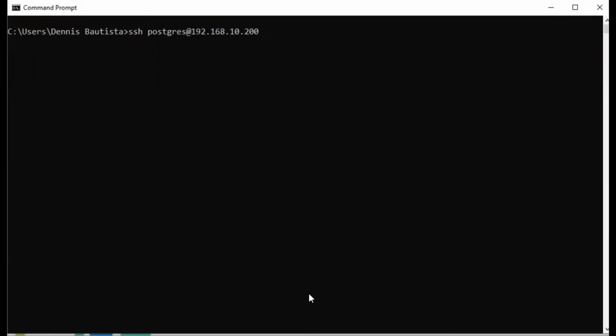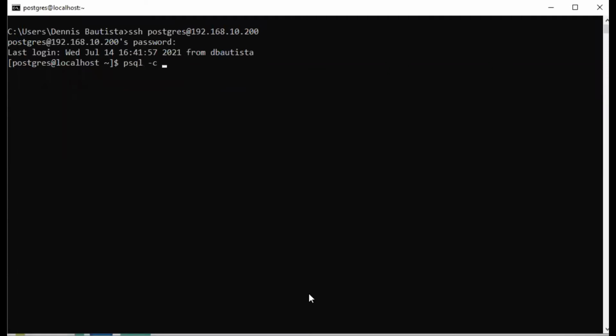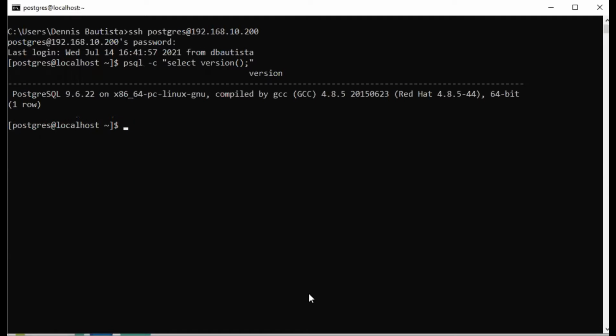Let me connect to the target database with IP address 192.168.10.200, and let me key in my password. And let's see the Postgres database version, like psql -c and then the select statement, select version(). And let's also check the data directory, and make sure you know where your data directory is because we will be needing this information during the upgrade. psql -c, and then show data_directory.